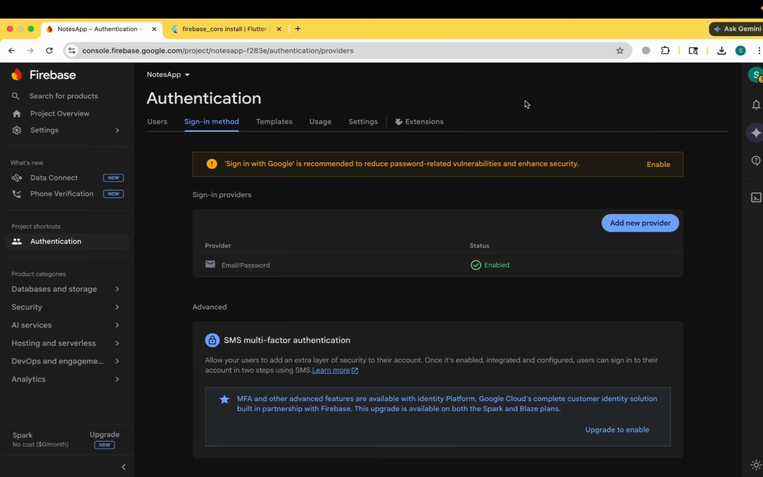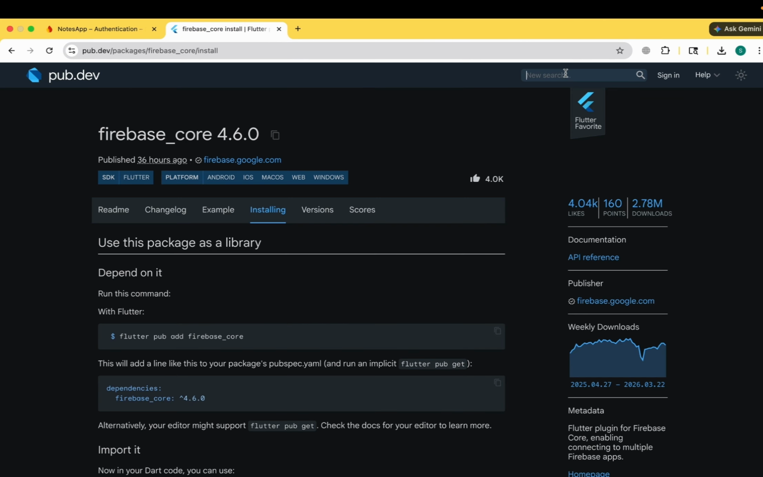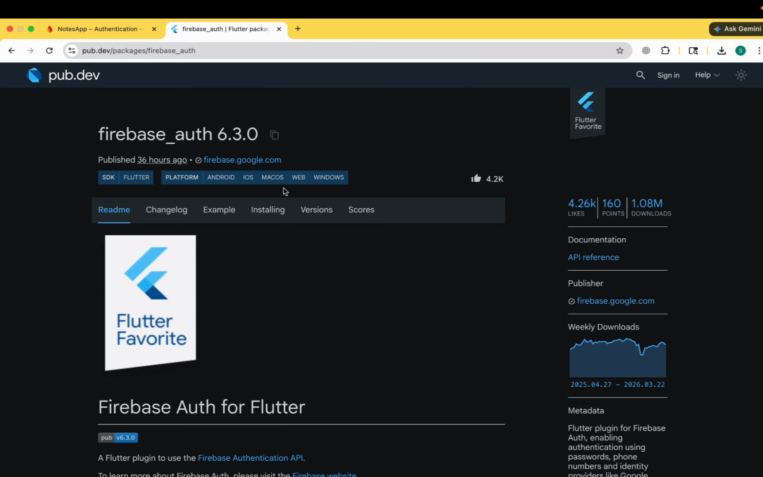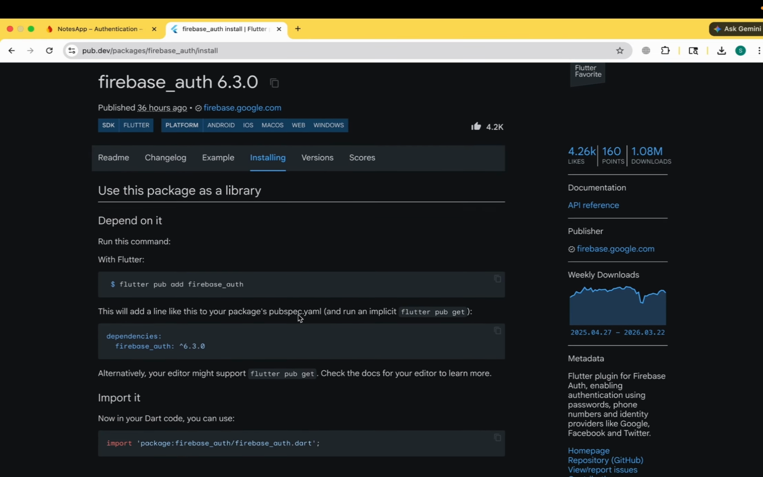Now you will say, Shivam, can we now directly use authentication? No, again we need to add the package because we need some inbuilt code or pre-built code in our Flutter app so that we can just handle the email authentication. So for that I'm going to just move over here and we can just search Firebase Auth. Okay, so this is another package just to handle the authentication in our app. So we'll move to the installing.